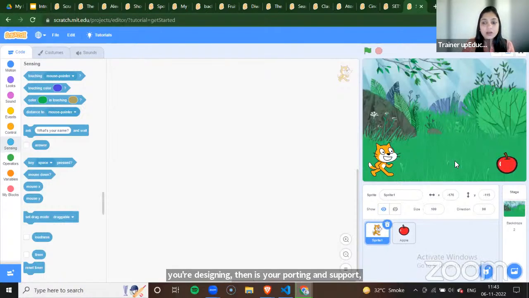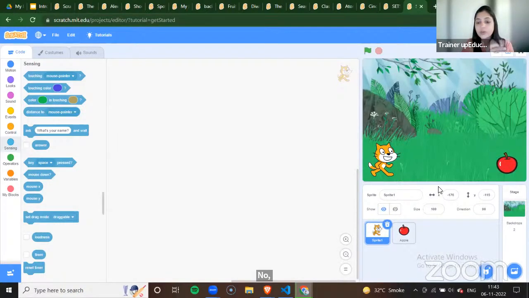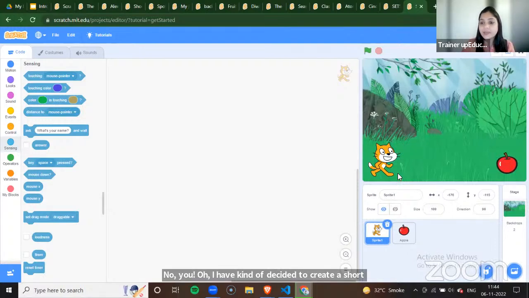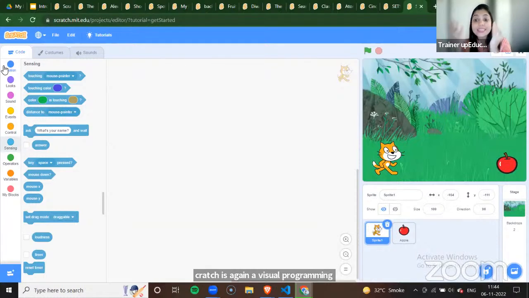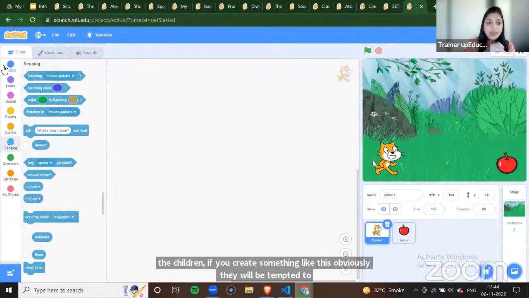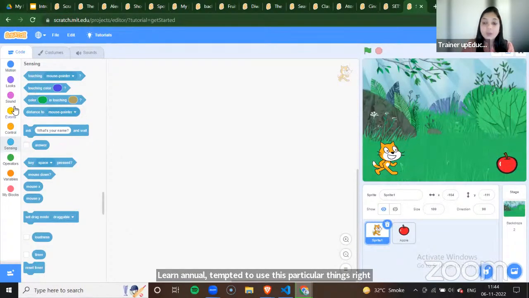Now here, I have decided to create a short story, and for that I have added my nice backdrop and 2 characters. Now let's go to the coding part. If I have to write code, you can see it's a visual programming language. Scratch is a visual programming language where you can actually see the outcome, which was not there in text-based coding. That's another disadvantage of text-based coding: it was not visual. If children create something like this, obviously they will be tempted to learn and to use this. That's a very interesting thing about block-based coding.